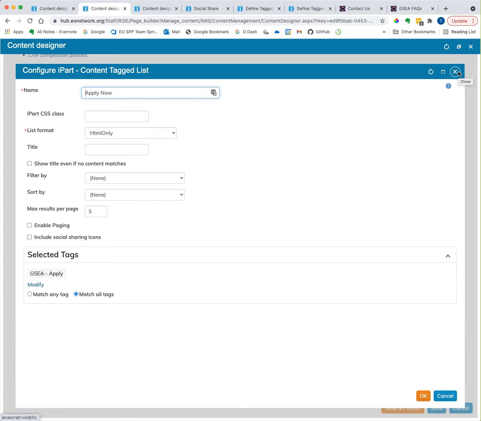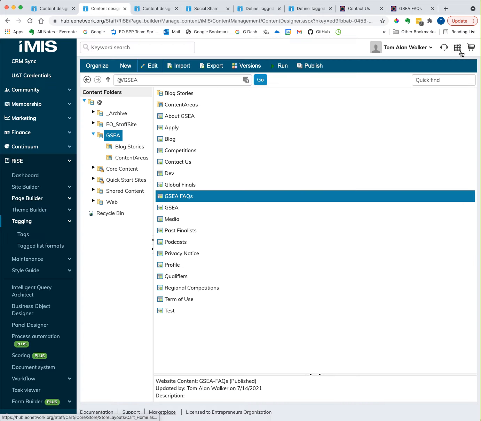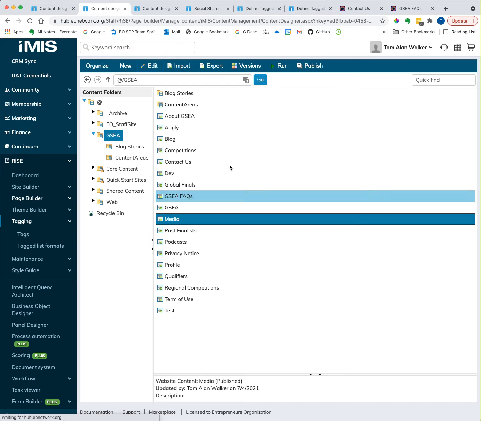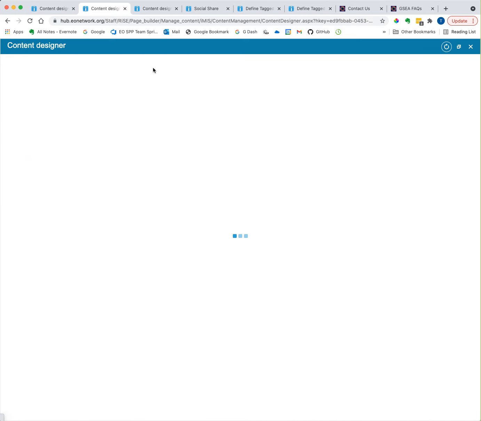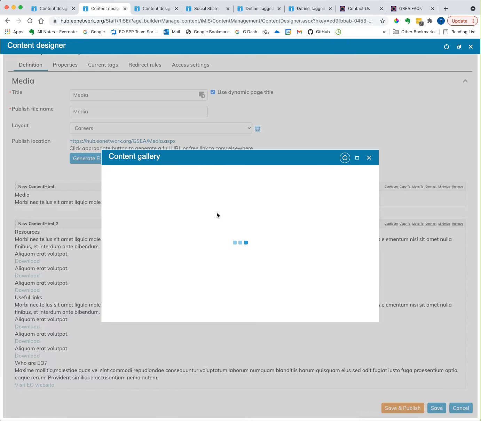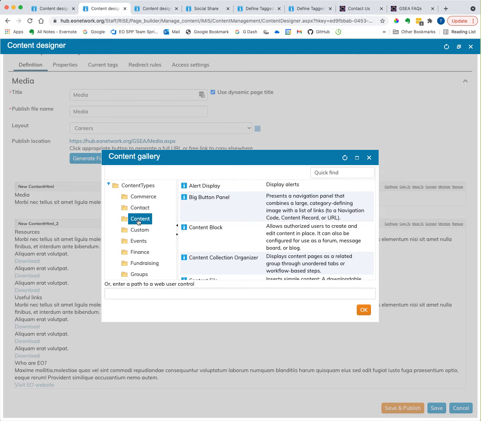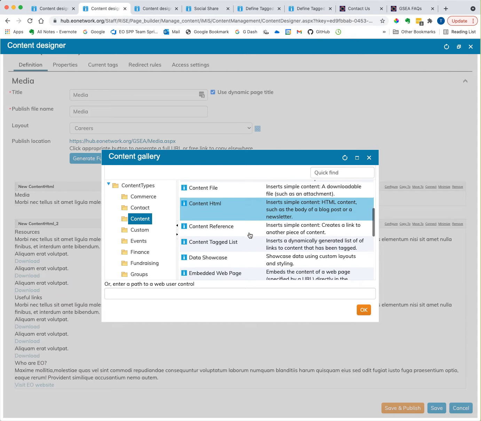But this is how we'll be using this a lot: a specific tag, a specific piece of content, just one item. So it displays it here. If I wanted to add this footer to another page, let's say the media page, I could do the same thing. I would just go to this page, scroll down to the bottom, presumably, and let's just do it. I'm not going to save it. But I would say add content. I'm going to go to this content folder. I'm going to pick content tag list.